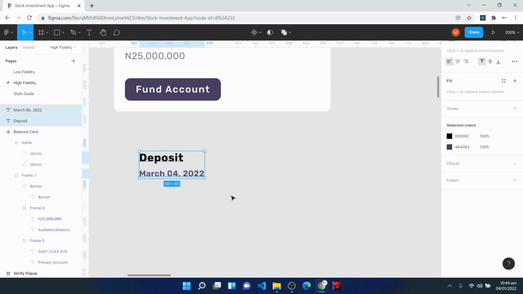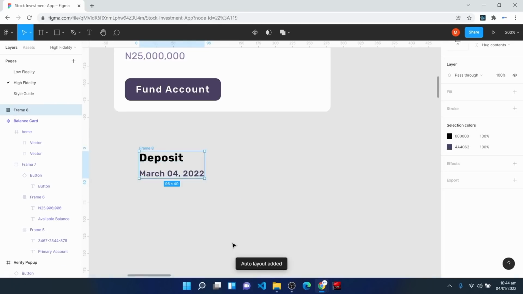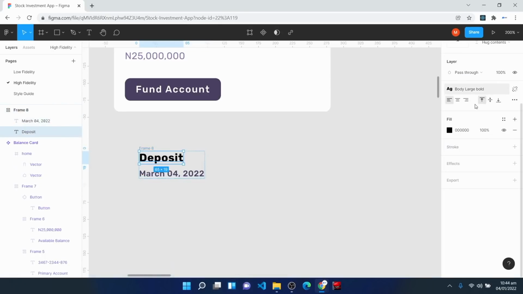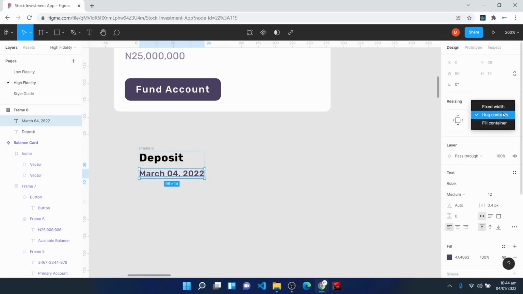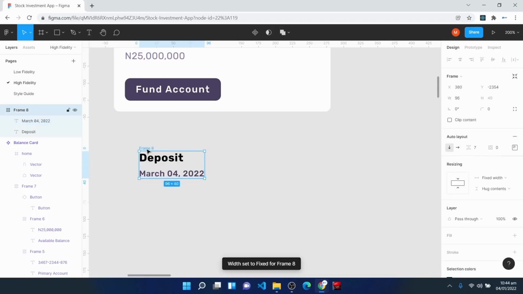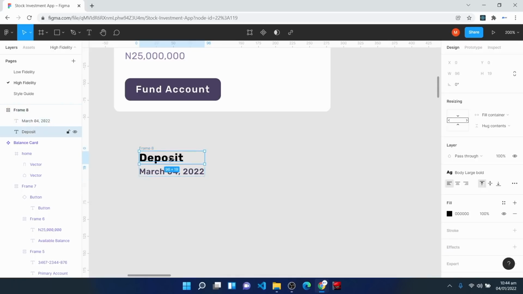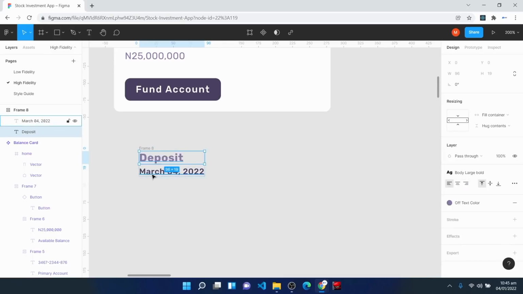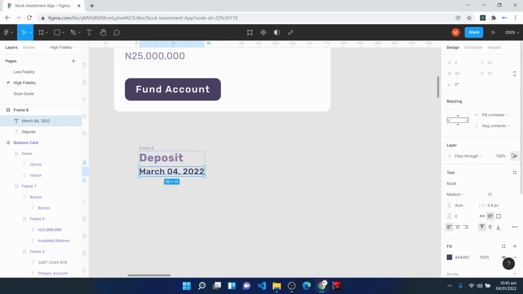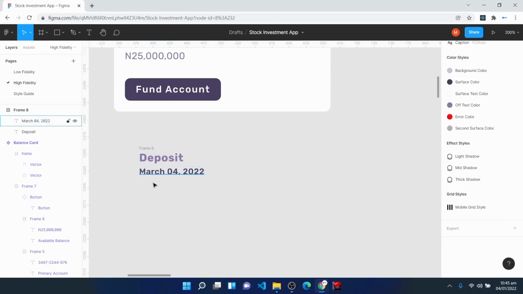So I would select these two texts and I would create an auto layout on the both of them. Now I would select this text inside the auto layout and I would set its horizontal resizing value to fill container. And I'll do that for this also. Now I would select the auto layout and I would set its spacing between items value to 4, and that's okay. Now for this deposit text, I would change the color to this. And for the date here, I would change its color to this, and that's okay.